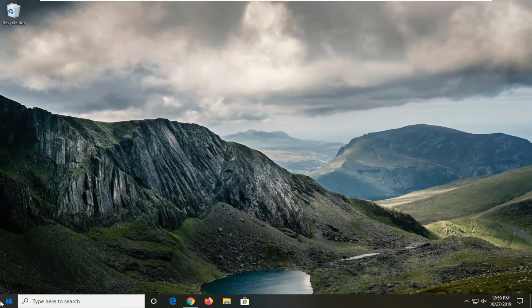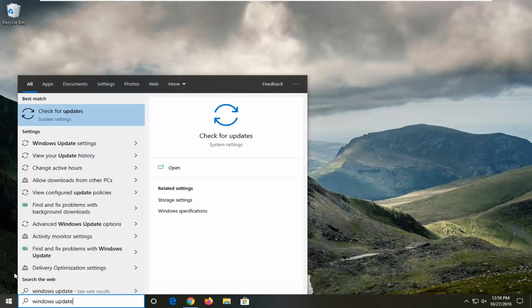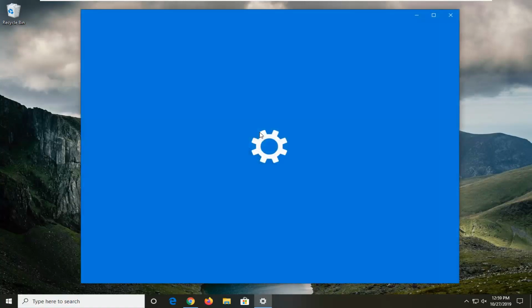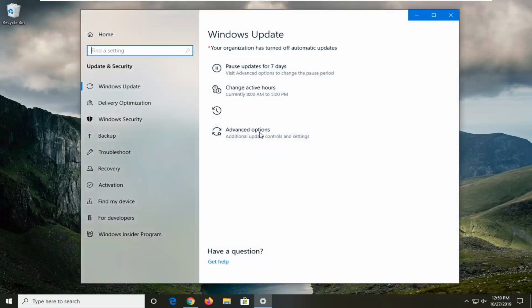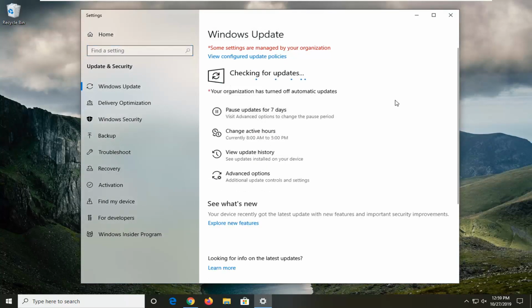Another thing you can try would be to open up the Start menu, type in Windows Update. Best match should come back with Check for Updates or something to that end, and just go ahead and open that up. So I'd suggest selecting Check for Updates. Might take a few minutes, but then just go ahead and let it fall through with installing any updates.